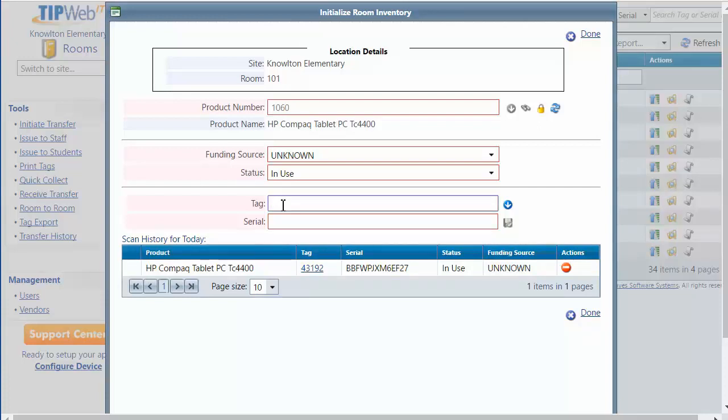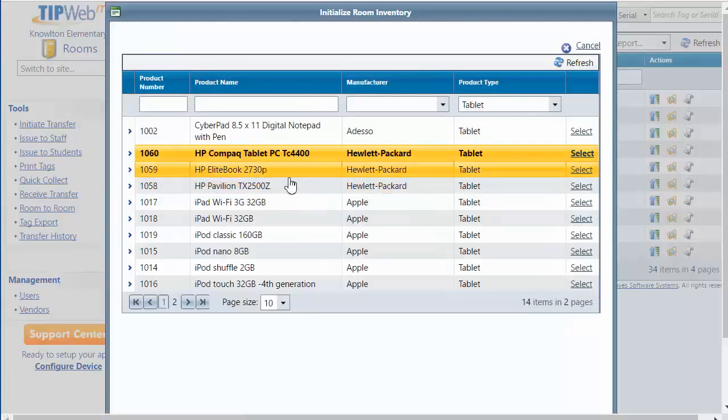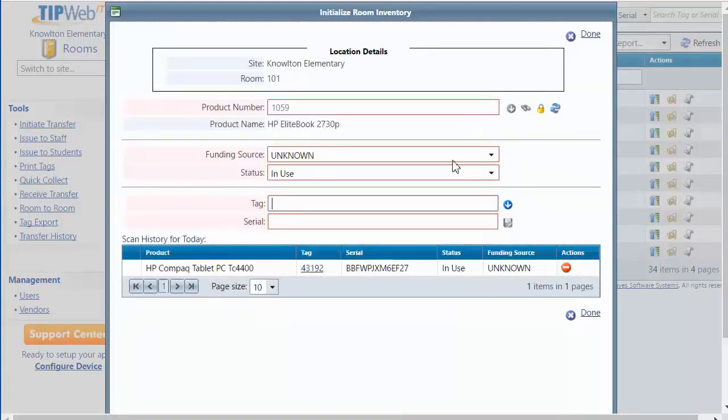If, however, I need to select a different product, I'll move my cursor up to the lock beside product number and I'll go ahead and click to unlock the field. Next, I'll click on the binoculars to enter back into the catalog search area and choose the product I want to initialize to by clicking Select. Clicking Select locks in the new product number along with the product name. I'll review the funding source and status, and then I'm ready to scan the next tag.